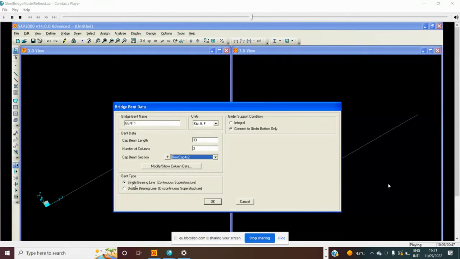Now here the bent type can be single bearing line or double bearing line. Single bearing line means that the deck slab is continuous, while double bearing means that the two span slabs are discontinuous. The slabs in both spans are not connected together.